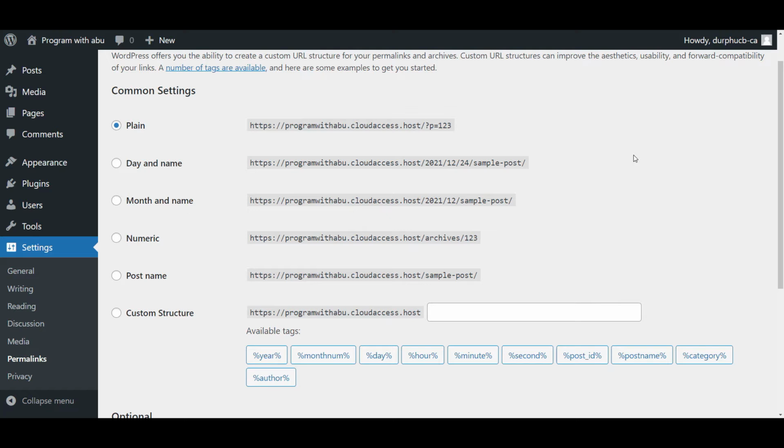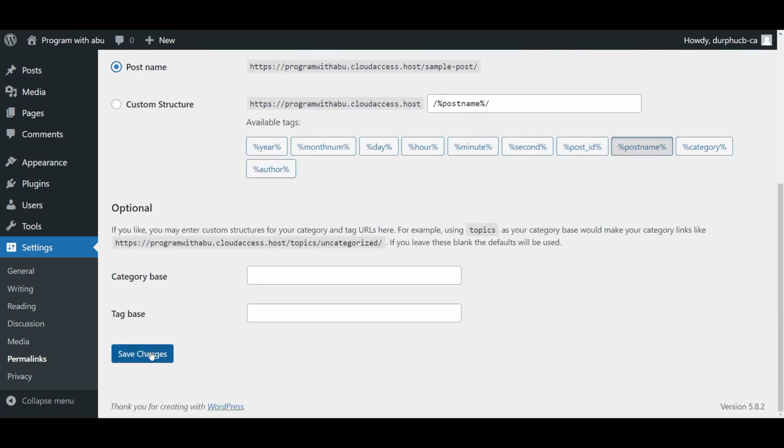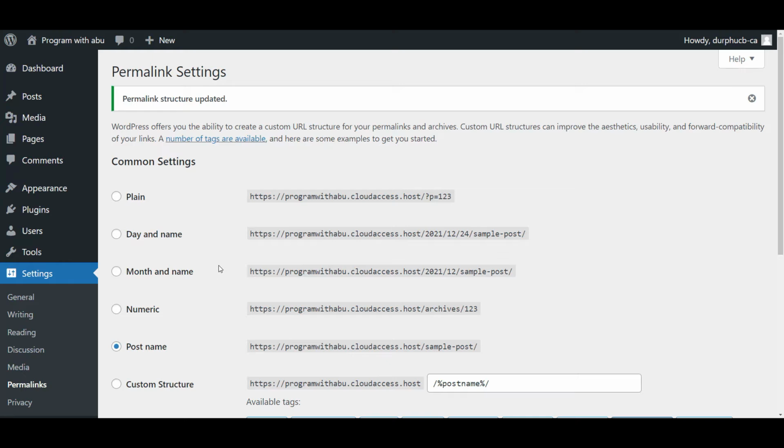So under permalinks, this just means how does your website display its links? For example, if you go to programwithaboo.cloudaccess.host/, is it going to say home, or is it going to have some numbers like this, or is it going to have a year, date, month and year also, depending on what you want. But with site optimization, this is the best way to have your links. Google really loves this. Anything with numbers or dates, Google doesn't like that. So just choose post name and just save that. And we are done with the settings.